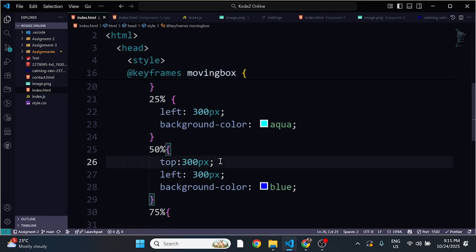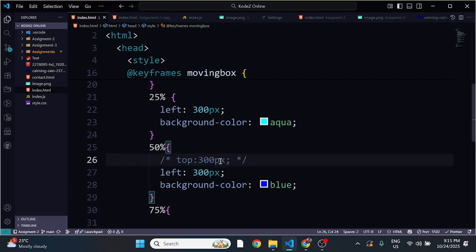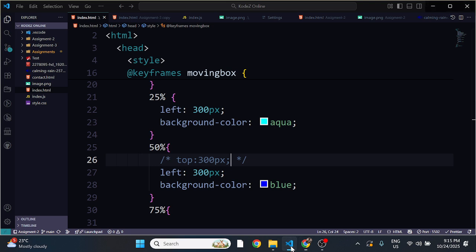What is this percent? I'm not able to understand. Okay, I will tell you. This percentage means you are defining the steps. Like this is your 0%, and you are moving here. So this is your second step. You are dividing your whole steps into multiple percentages. Okay, I will explain this once again.